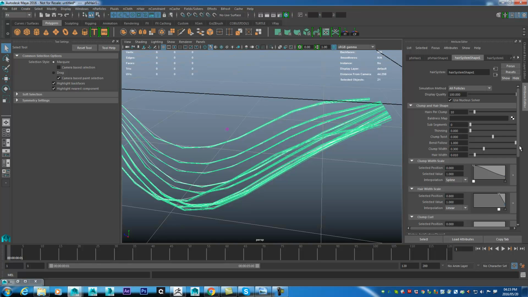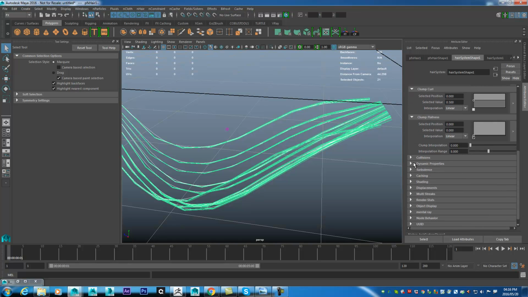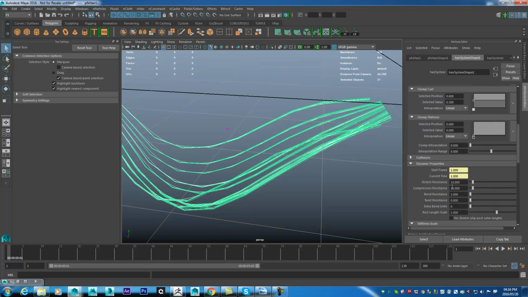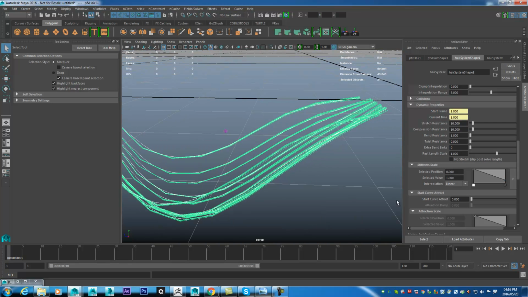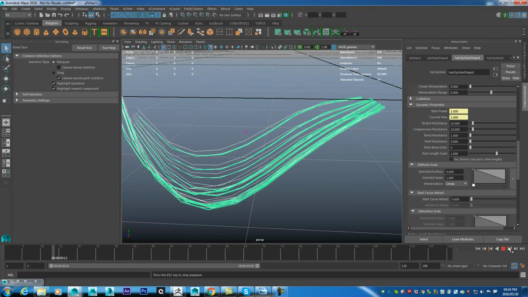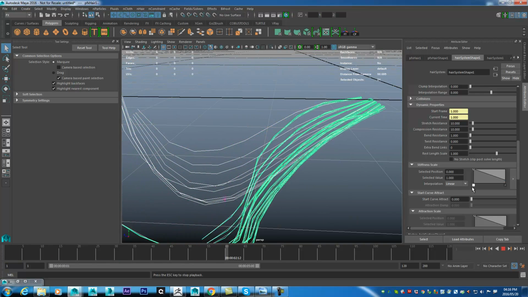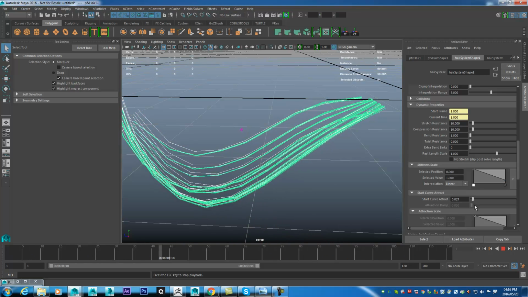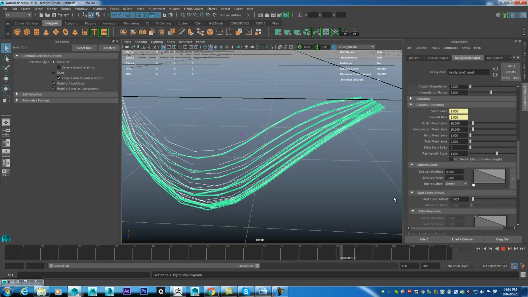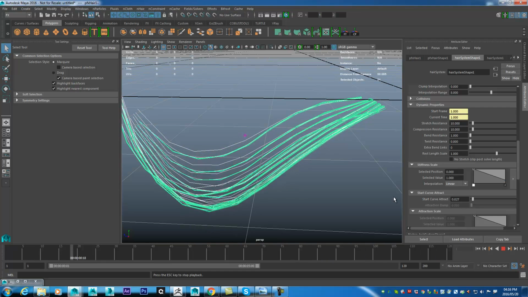Once you have that selected, you can go to hair system. You've got your clumps, same properties. You've got the graphs. Under the dynamic properties, there are ways to make the hair less stiff or more stiff. For instance, if I simulate that and I increase my start curve attract, I can bring these back closer to the initial hair.